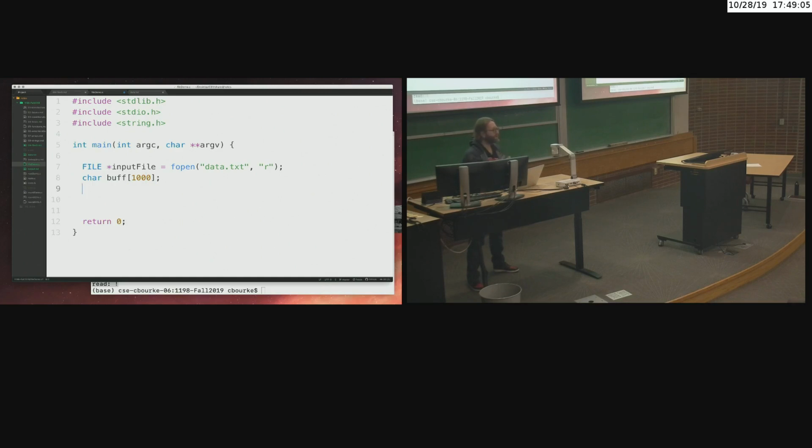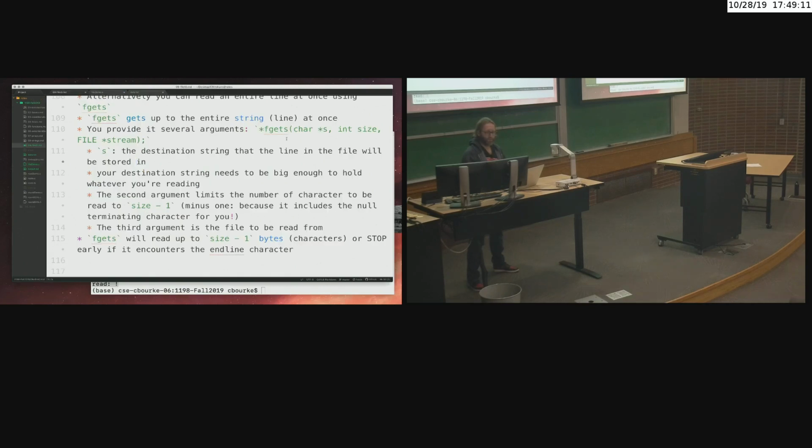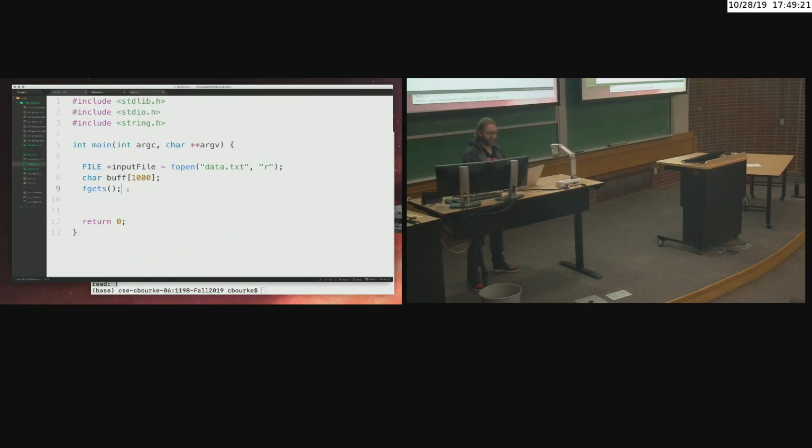Let me go ahead and read the first line. fgets, and remember that it takes 3 arguments. The first argument is the string that you want to read into. The second argument is the maximum size, minus 1, that you'll read. And then the third one is going to be the file. So in this case, I want to read it into the buffer. I want to read at most 100 minus 1, so 99 characters. And I'm going to be reading from the input file. Oops, let's go with 100 right here.